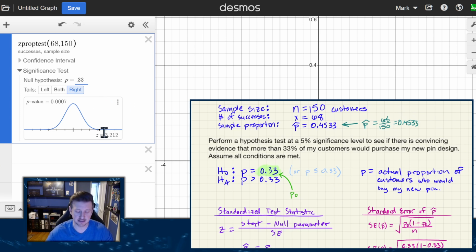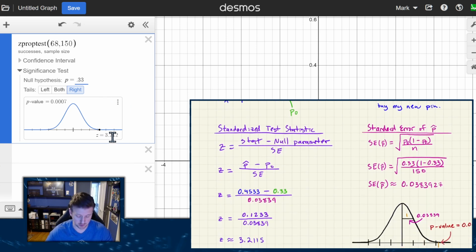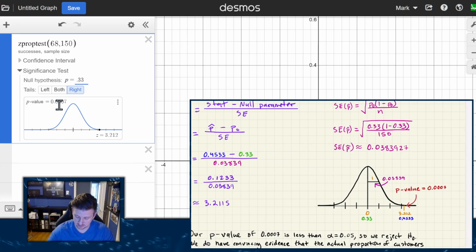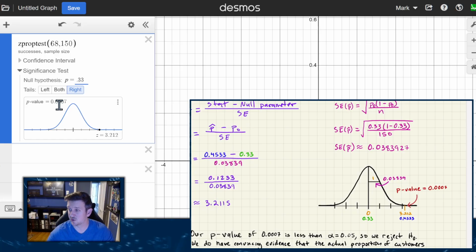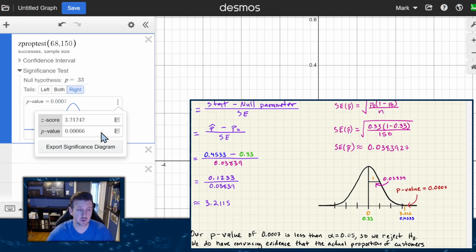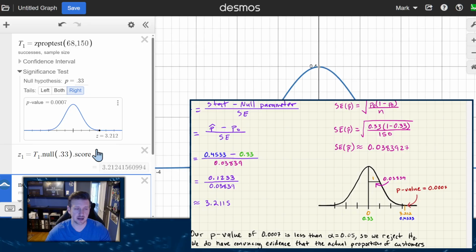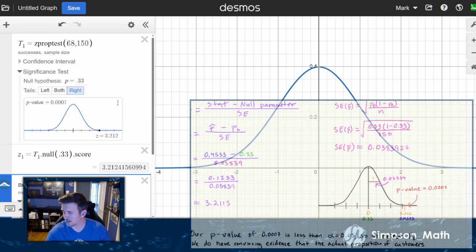And then I see that this z-score is 3.212, which I have on my iPad. And then a p-value 0.007, which I have over here, which is super tiny. Again, if you want to see those values with more decimal places, you can do that here, even more right there. And then you can also export the diagram so you could see the picture.